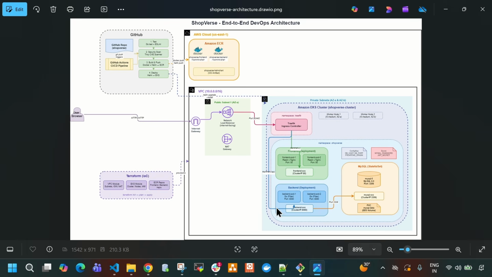So the technologies we will be using in this project are React and Vite for the front end and Go with the Fiber framework for the backend, and MySQL as our database, and Docker for containerization, and Kubernetes on AWS EKS for orchestration. Terraform for infrastructure as code, and Helm for packaging our Kubernetes manifests, GitHub Actions for CI/CD automation, and Traefik as our Ingress controller.